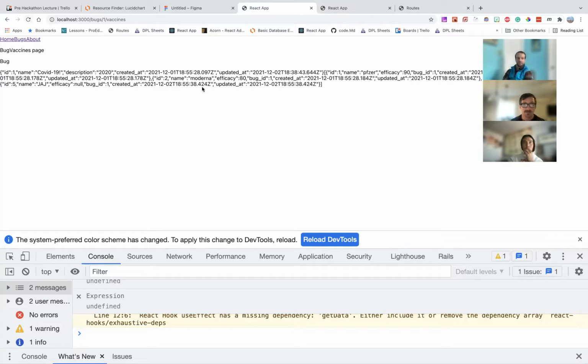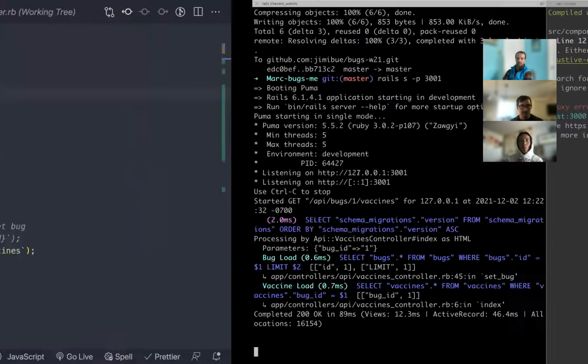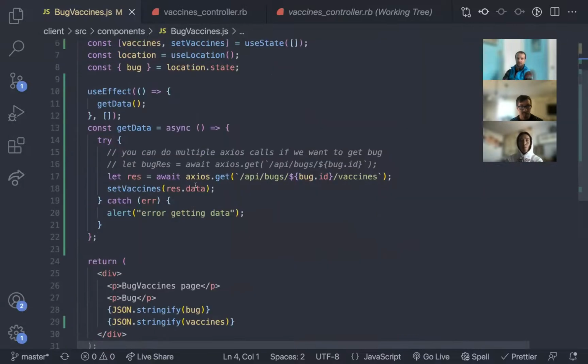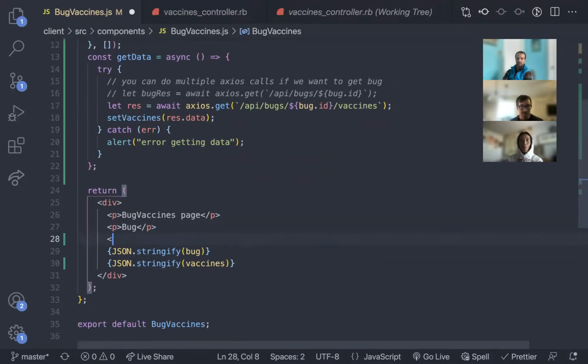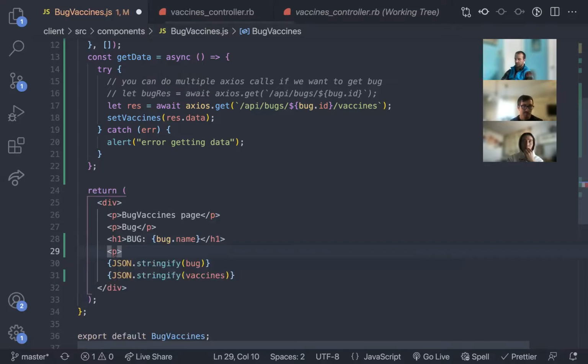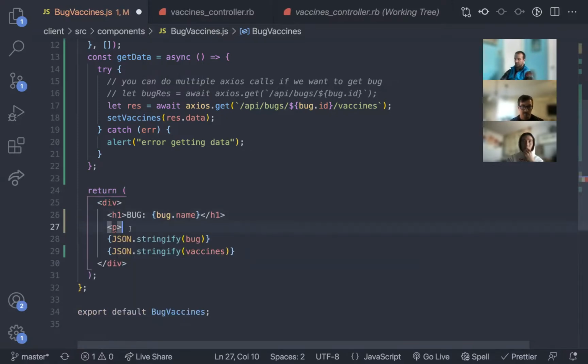Sweet, so I got my render JSON, there's my bug, and there's the vaccines. Cool. So now that I have that, maybe I can go ahead and clean this up a little. Got name. Do a paragraph, do the description.